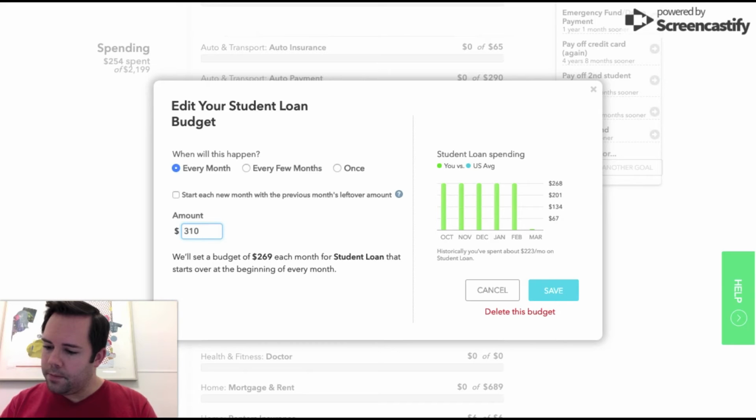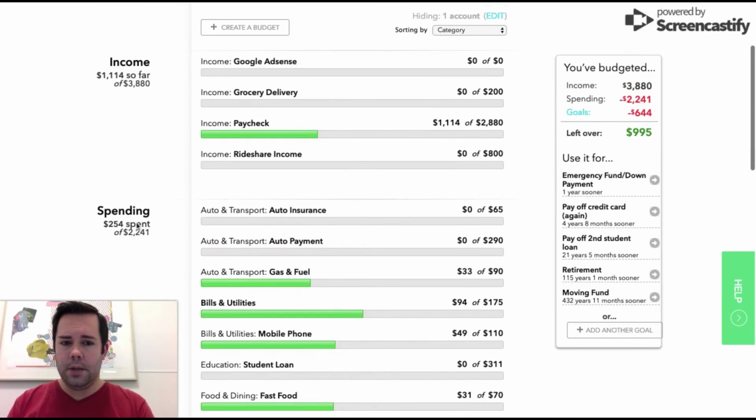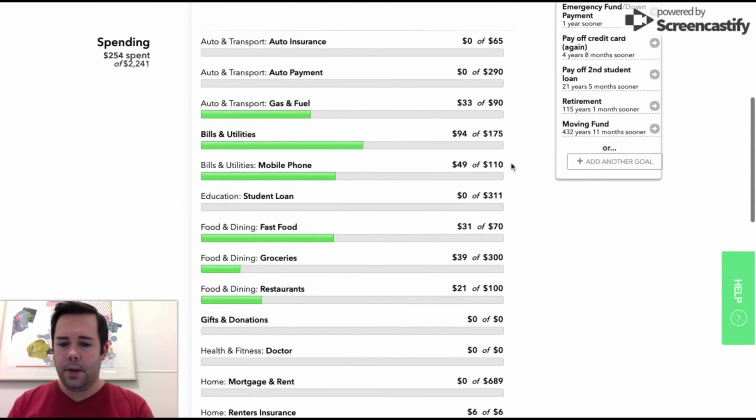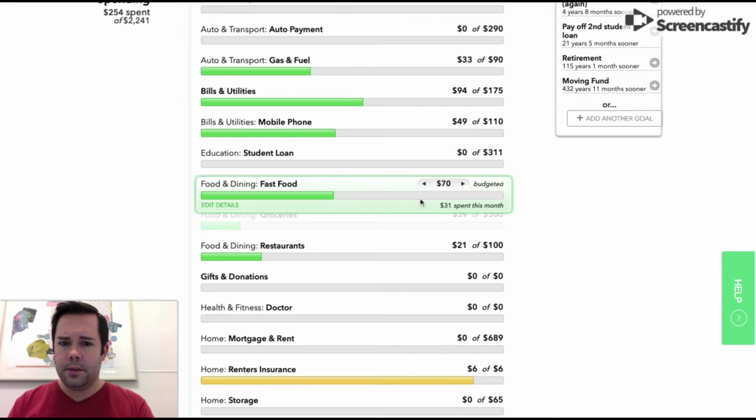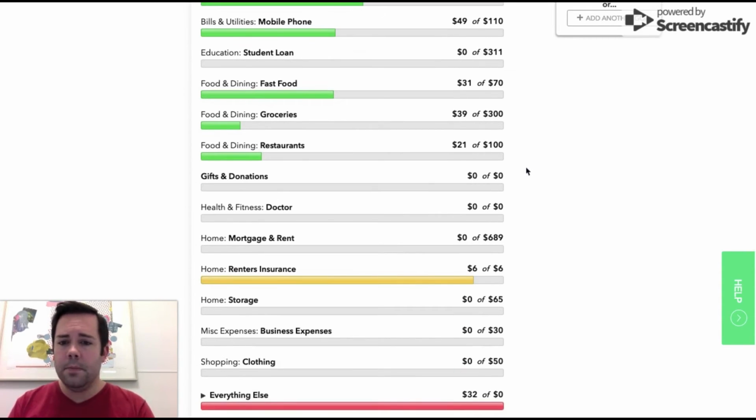Here it is. $310.37. So let's just put $311, and I'll save that. That'll wreck my budget pretty well. Okay. And fast food, I don't think this usage so far is accurate because I didn't go through and categorize the transactions. This thing is not good at categorizing if you don't do it manually.